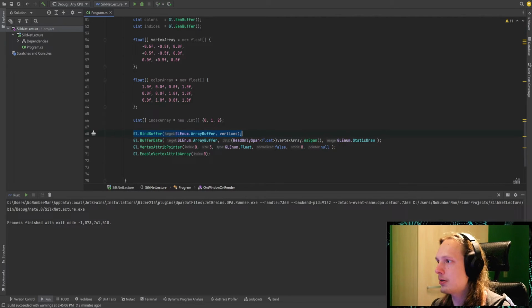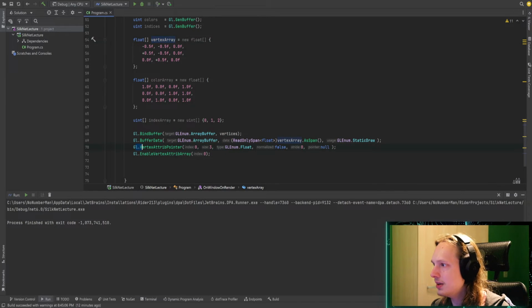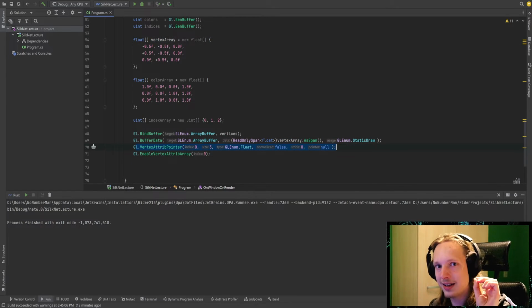So we bind our buffer. Then we set the data of our buffer. So of course we just put our vertex points in there. Then we enable the point in the shader that needs to accept this data. So that will be at index 0. Of course, it will be 3 floats per vertex. It will not be normalized, right? I mean, our points can be anywhere in space.